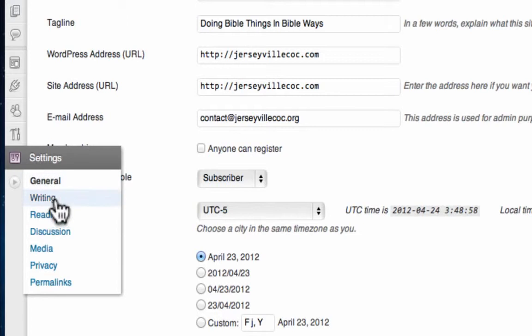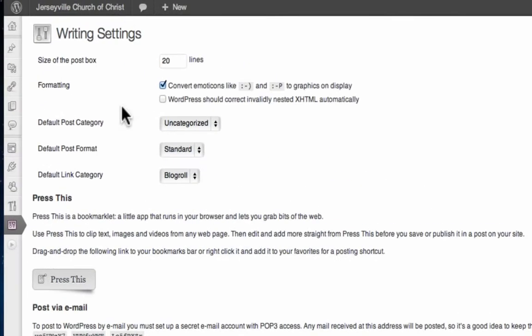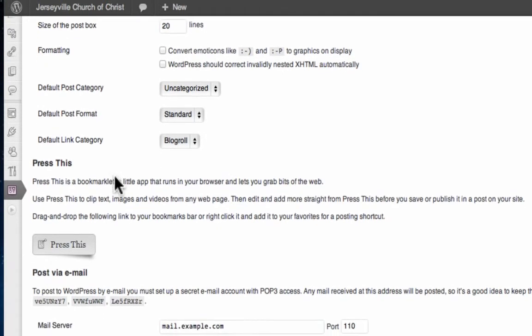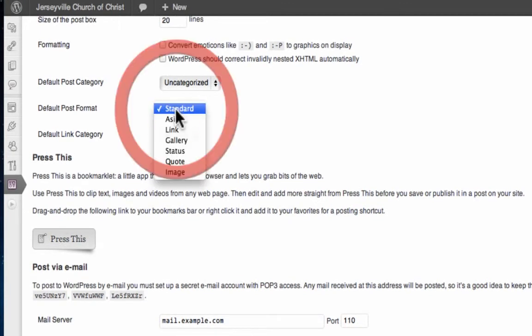Then we want to go to the writing settings. There's not really a whole lot that you're going to want to change here. I always uncheck that convert emoticons because I don't like it when I put in things and it changes it to a smiley face. So I always unselect that. If you had a default category that you wanted to set, you'd set it right here. Default post format, you just want to leave that as standard.